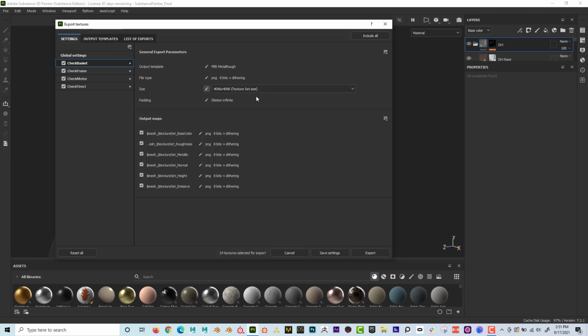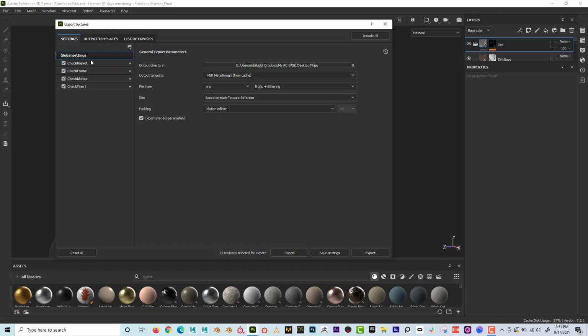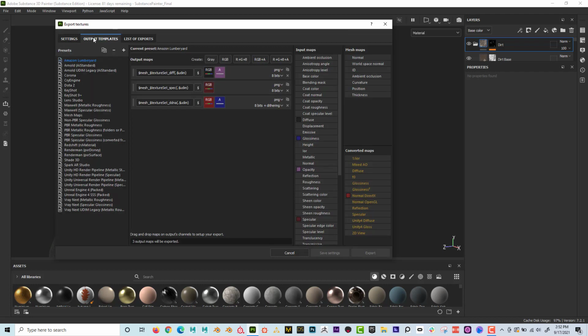Now, I'm going to go back to global settings, and I want to make sure that this is set to PBR metal rough. You can see that there's a lot of different things that we can choose here, but I'm just going to leave it on PBR metallic roughness. Excellent. And if I go to the output templates for PBR metallic roughness, I can see here's the naming convention.